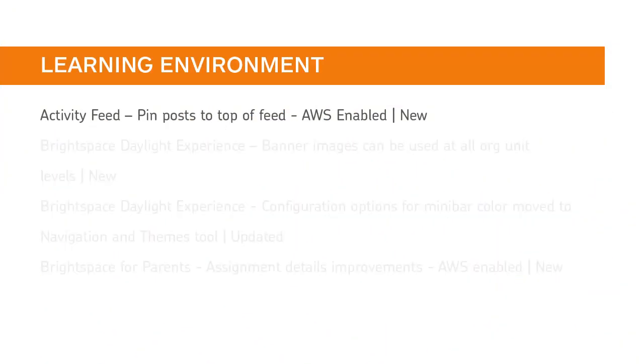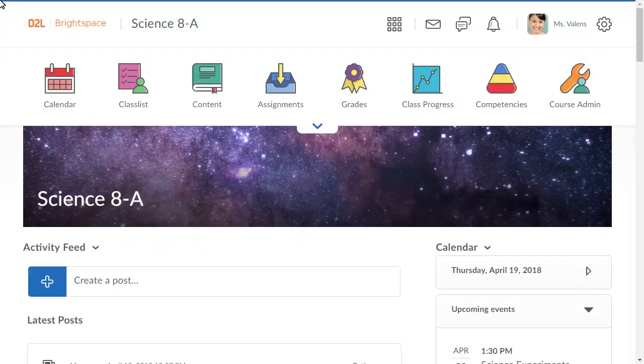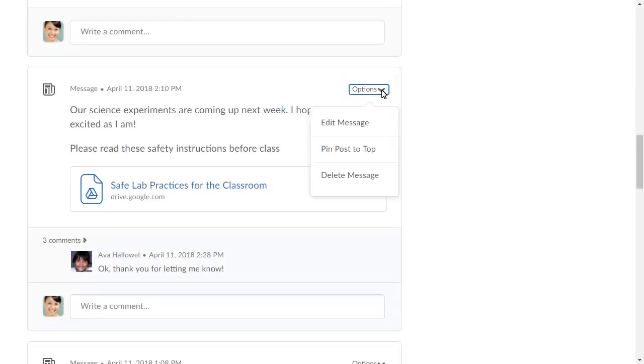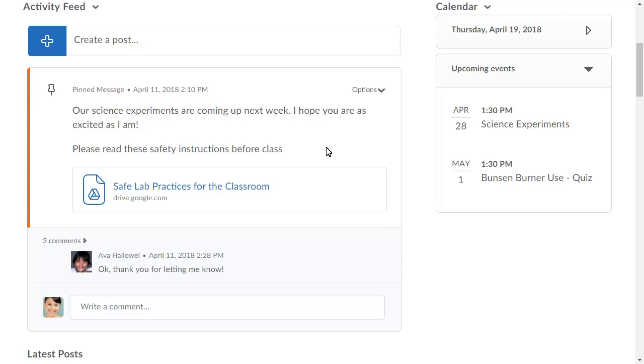Instructors can now pin an activity feed post to the top of the feed. Now, when an instructor has an older activity feed post they would like to remind learners of, they click its options menu and select Pin Post to Top. The post now displays at the top of the feed, followed by remaining posts in chronological order.